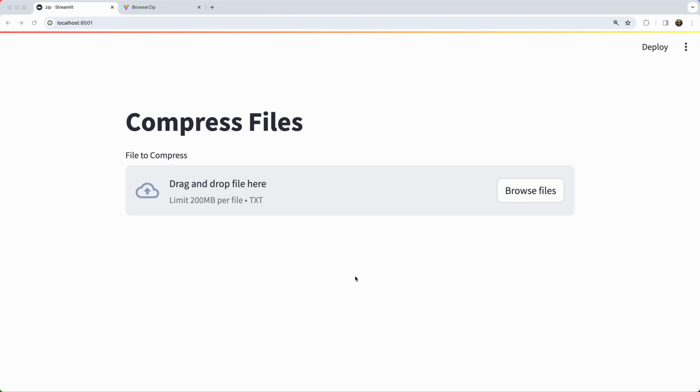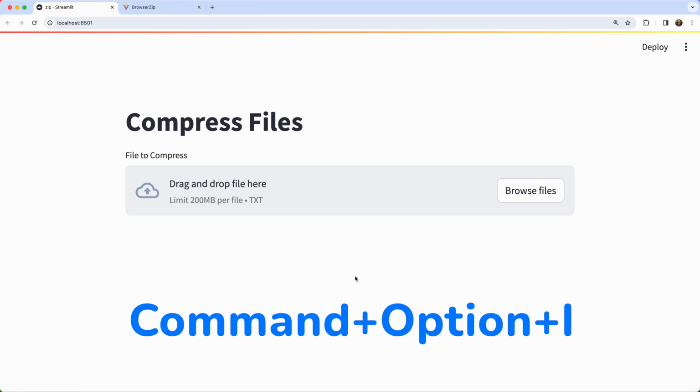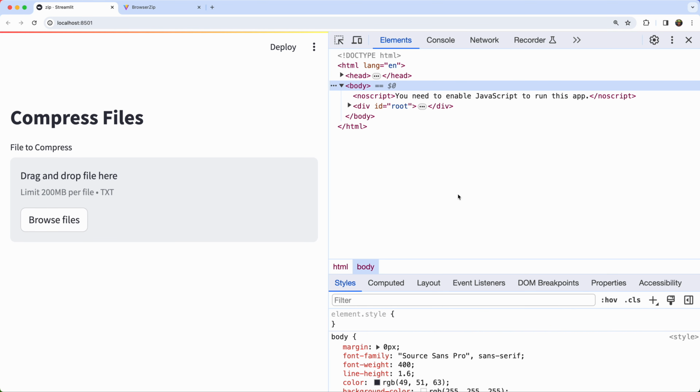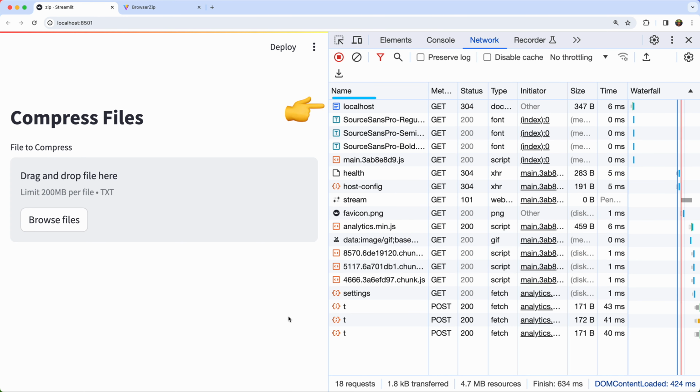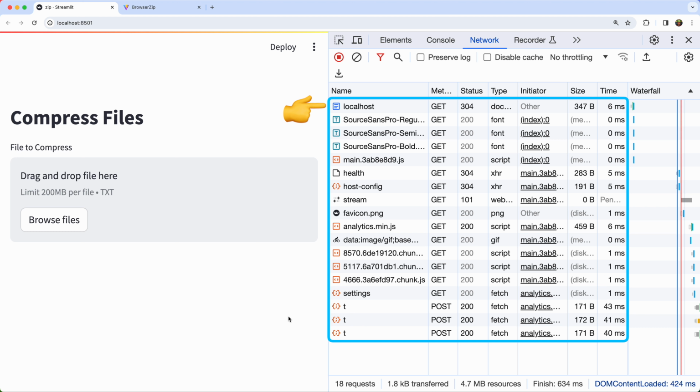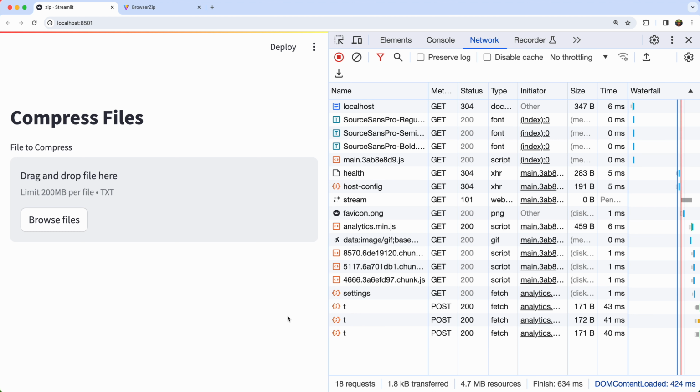To demonstrate that our uploaded file goes over the internet, we can use Chrome's built-in developer tools. The shortcut to open the tool on macOS is Command-Option-I. Once open, we can click on this Network tab. And if we refresh the page, we'll see a bunch of activity. Each row here is a separate request made to the server. Okay, let's clear the current view by clicking this button.